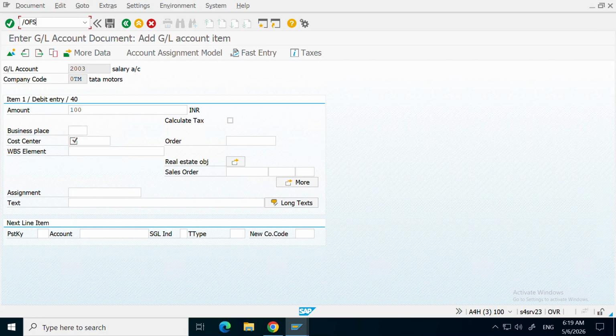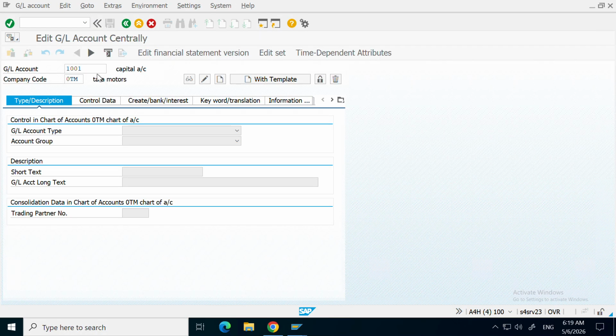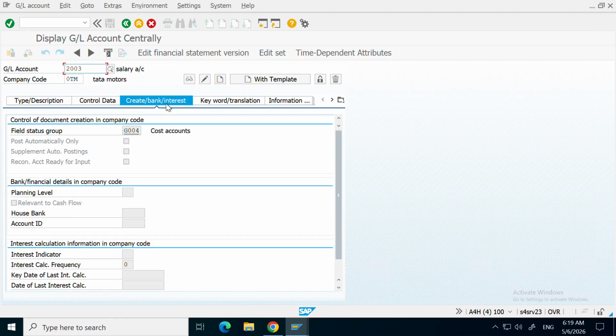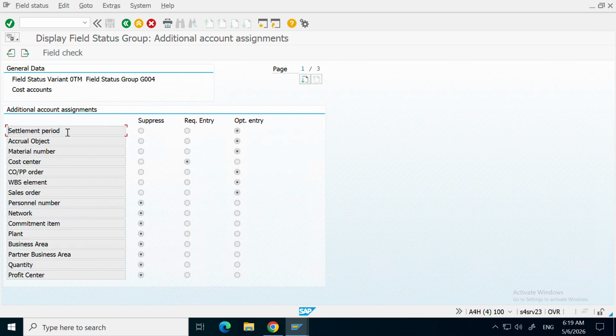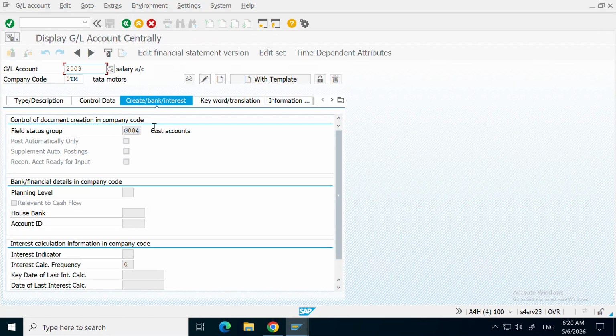Before going there, I want to see what the field status group is for this one. Okay, 2003. So G004 was there. Inside this G004, let me see whether cost center is mandatory or not. Yes, cost center is a required entry. So for the time being, I'll change it to G001, where cost center is not mandatory. In the GL account only, I am giving G001. If I give this one, the cost center is not mandatory.